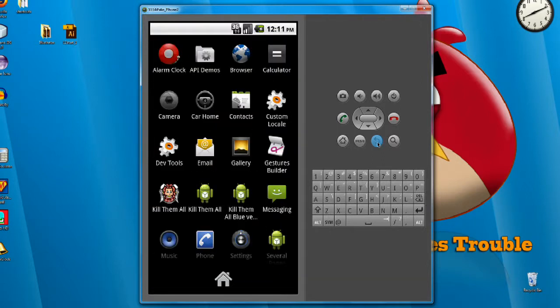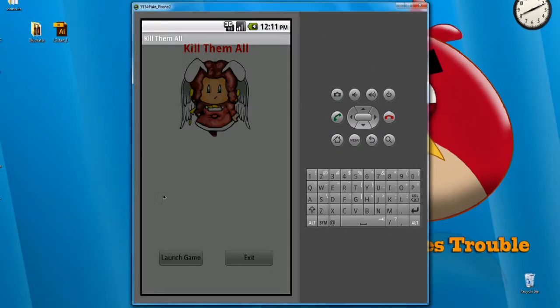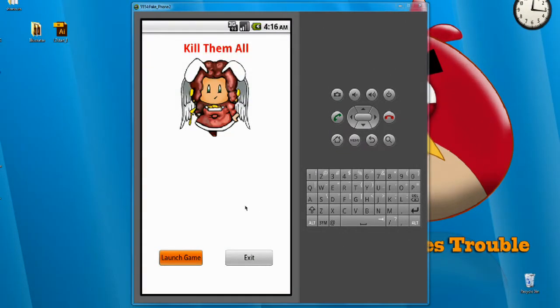That's an error. And where it's happening from, I'm going to hit the icon to get me back in the game. And here it is, the sprite icon, Kill Them All. I'm going to click on it. Here we go.